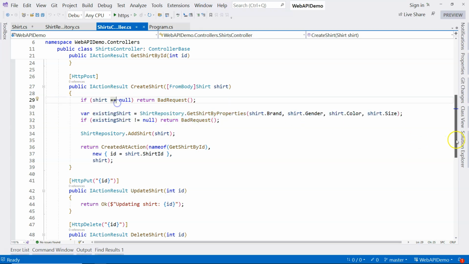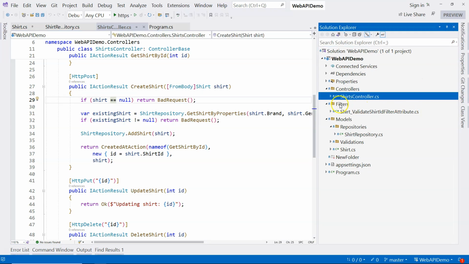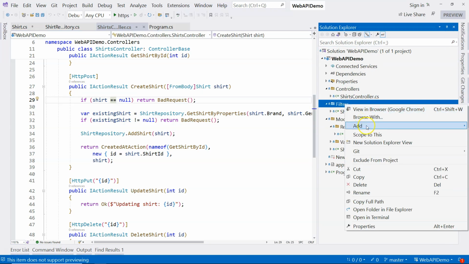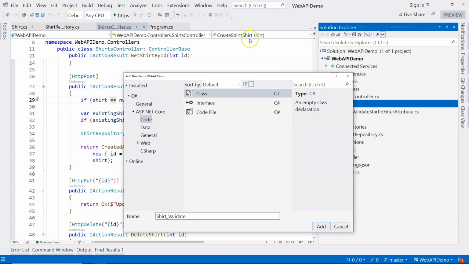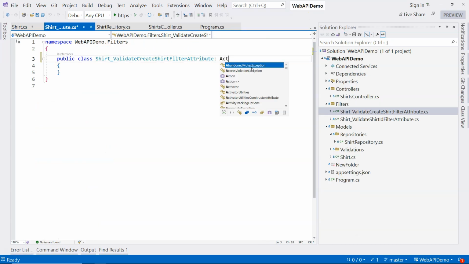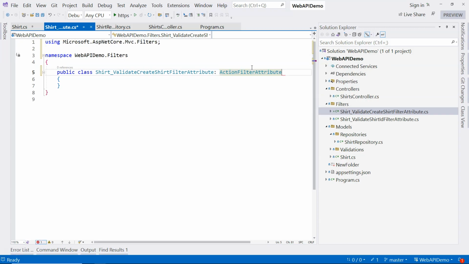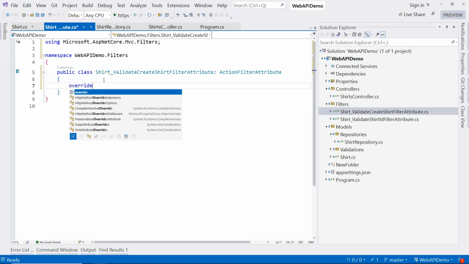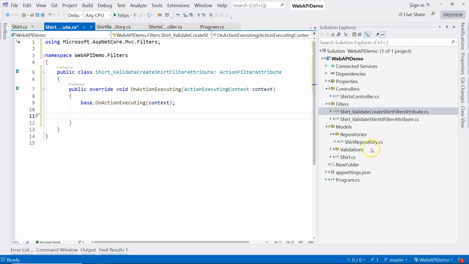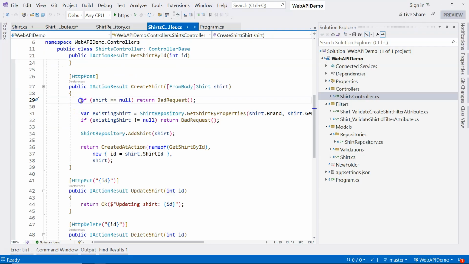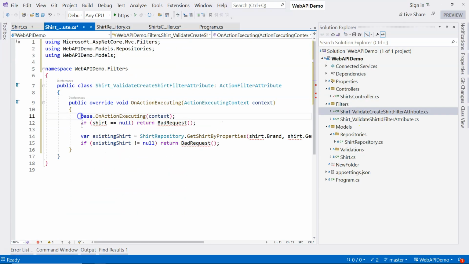So first of all, let's go to Solution Explorer, and then let's go to our filters folder here, and I'm going to add another class, and I'm going to call it shirt validate create shirt filter attribute. And over here, we're going to derive from the action filter attribute. Now we are going to override the onActionExecuting method here. And we're going to go to our controller and copy the validation over. I actually cut this over and let's comment this out for now.